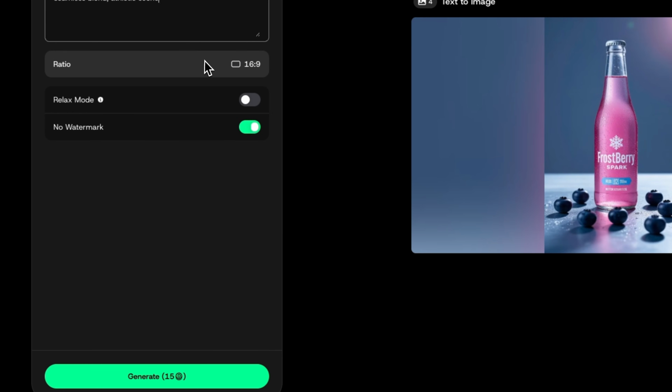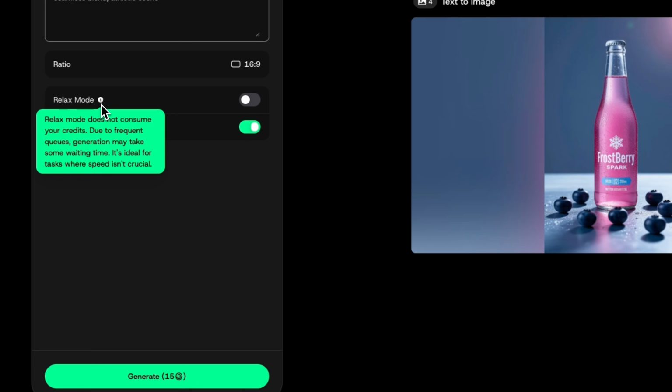Mates, one of the best things about Domo AI is the relax mode. It doesn't use up your credits, so you can generate as much as you want without spending anything.